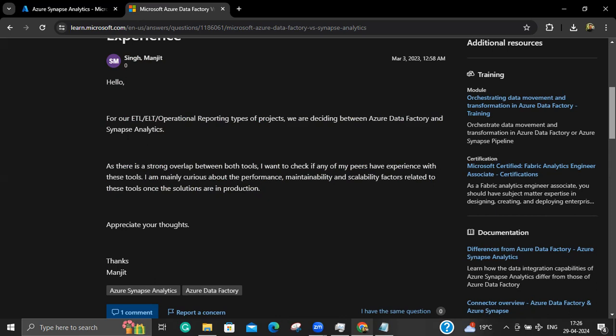Also, in Data Factory, you can share your integration runtime, which you cannot do in Synapse Analytics workspace. That is not possible in Synapse Analytics workspace, that you share your integration runtime.